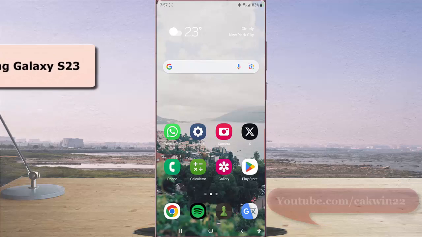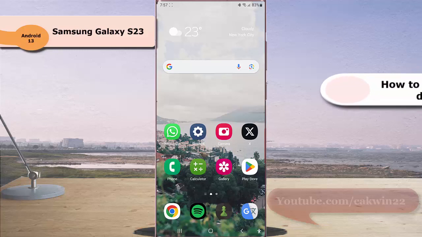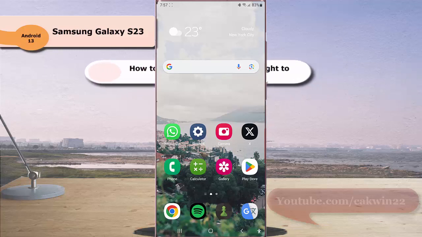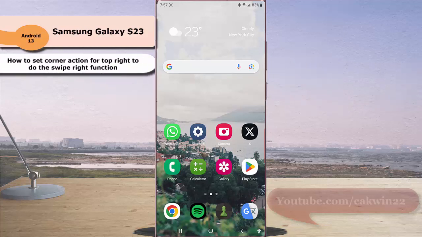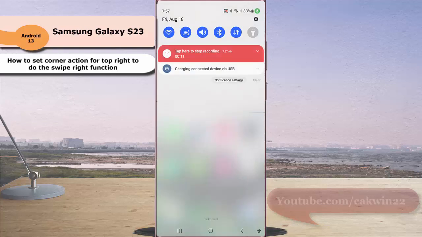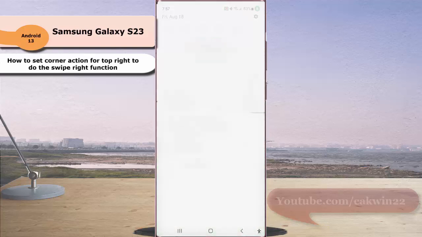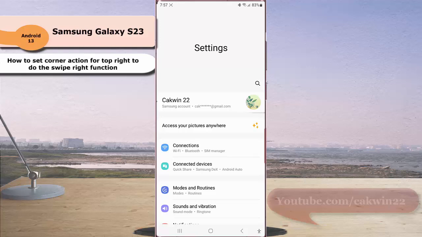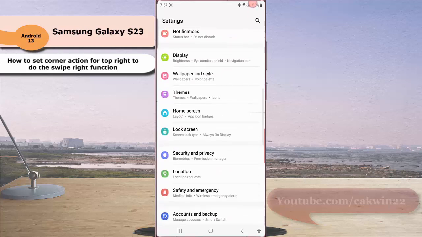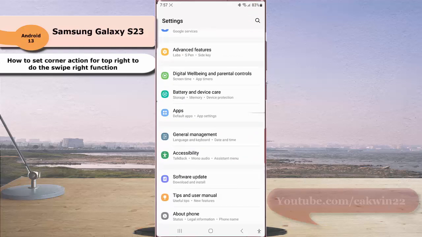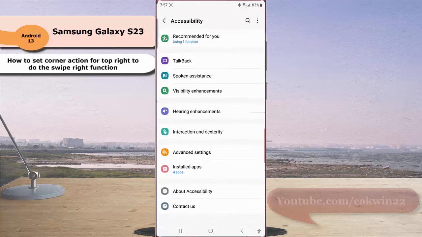To set corner action for top right, to do the swipe right function in Samsung Galaxy S23 Ultra, swipe down the top of the screen and then tap setting icon. Scroll down the screen to find accessibility. Tap accessibility and then tap interaction and dexterity.